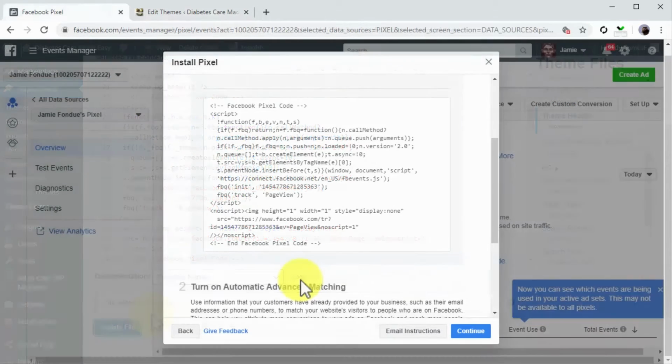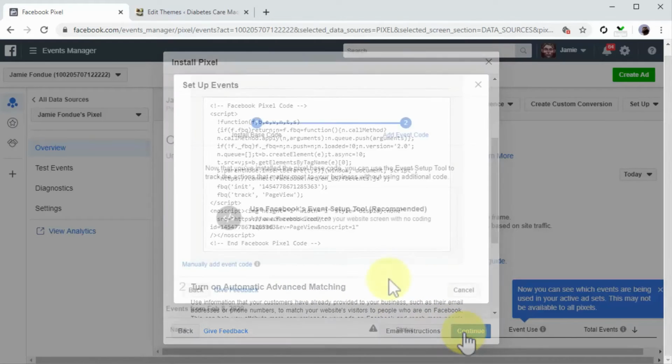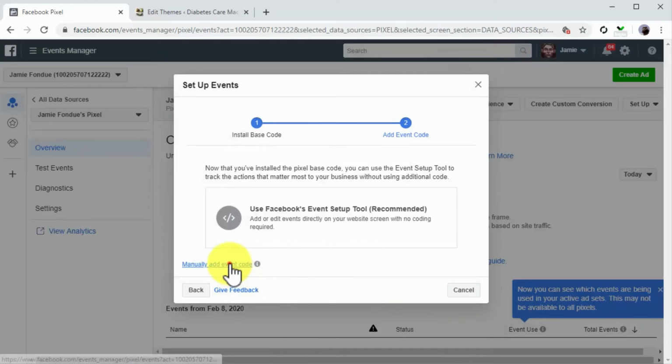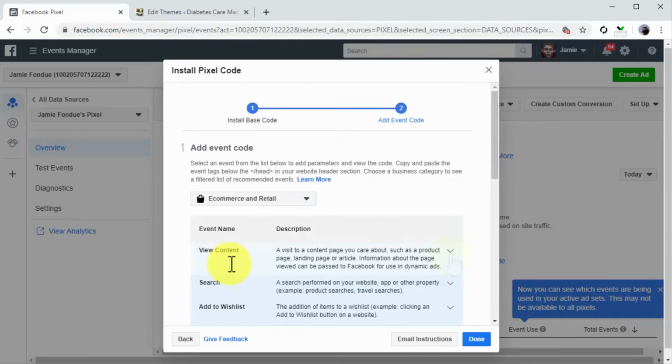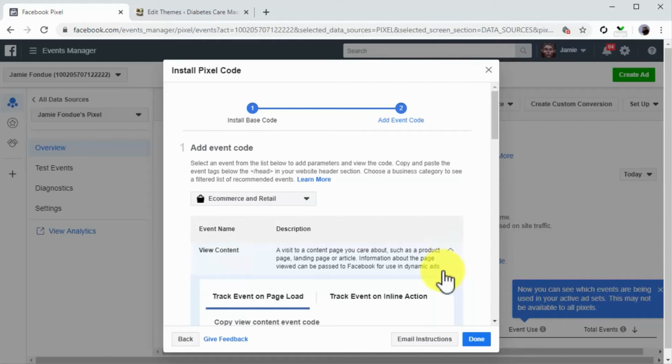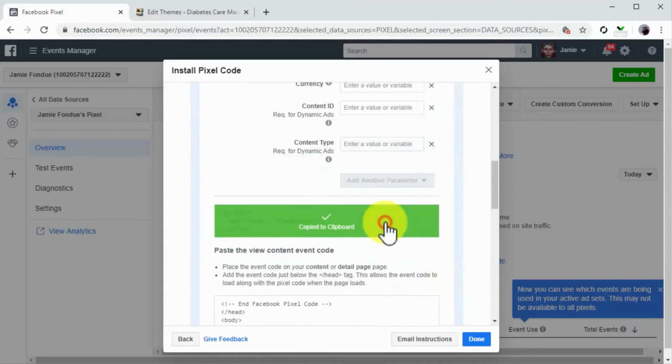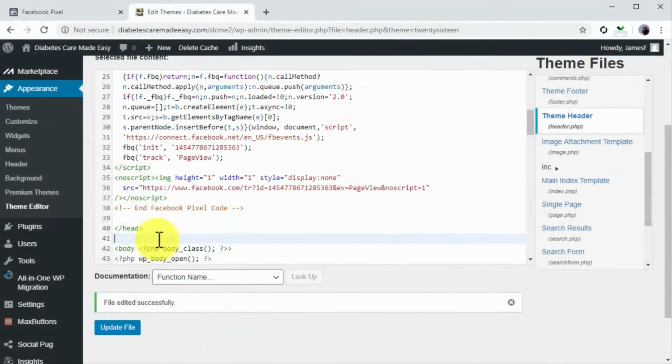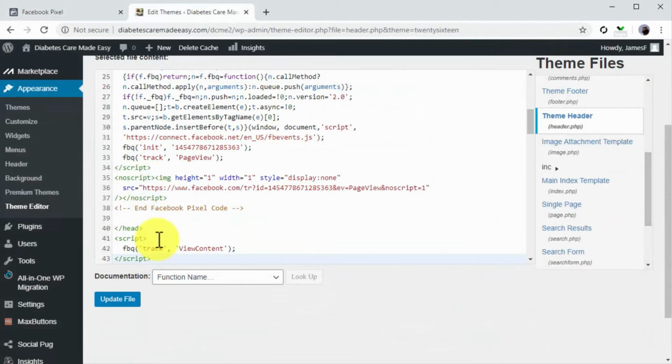Now go back to where you left on Facebook and check that the pixel is active. Once the pixel shows activity, click on Continue. In the following page, click on Manually Add Event Code. Now click on the View Content option. Scroll down this page and copy the event code. Now go back to WordPress and paste this code right below the Head tag. Then click on Update File.